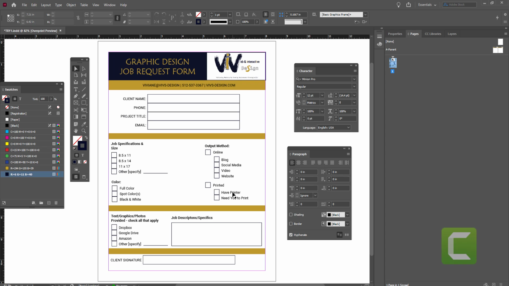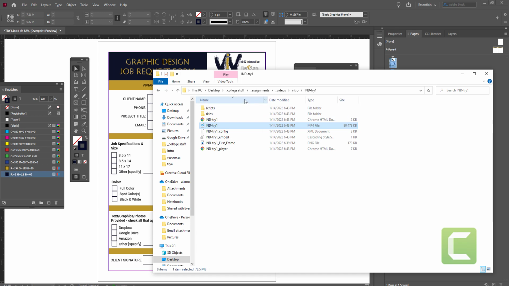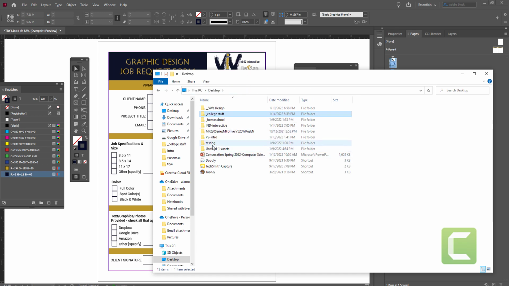So what does that mean? That means InDesign looks for files from wherever you place them in. They're not just automatically embedded. You can embed them, however, it's not recommended because it will make for some ridiculous file sizes. So if you haven't already done so, go ahead and make sure that you have a folder on your desktop.